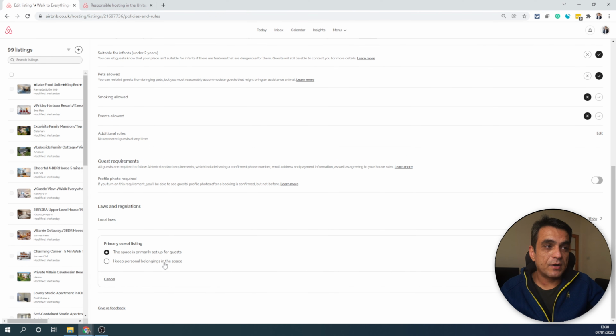This is where you can mark whether this place is primarily set for guests, if this is a pure commercial property for you, or if you used to live there and you're renting the property just while you're on holiday or temporarily, you can just mention it here. With that, Airbnb makes sure that they inform the guest that some of the belongings in this property are your personal belongings, so that they can take care.